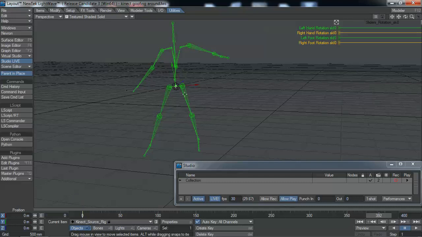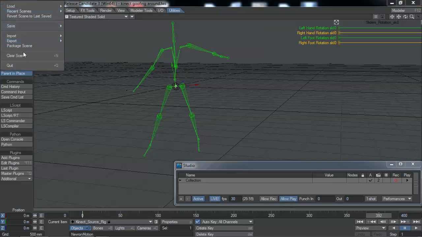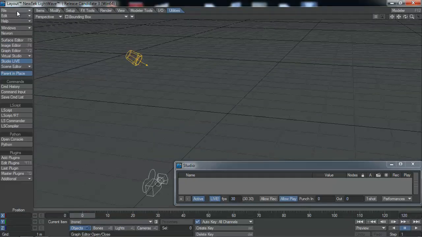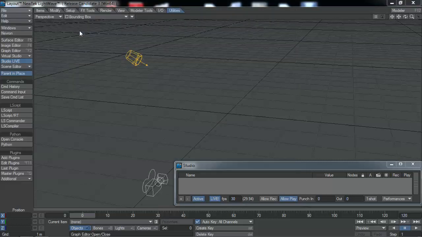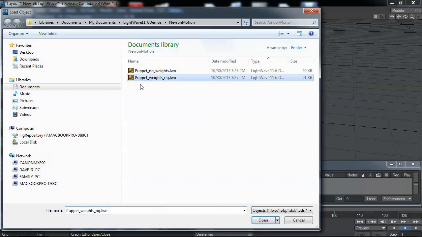Now, if we want to apply this to a character, we need to have that character as a scene file already. Okay, so let's go and clear this scene out. We provide a puppet character as a LWO object. This one has weight maps applied to it already, as shown in a previous tutorial.